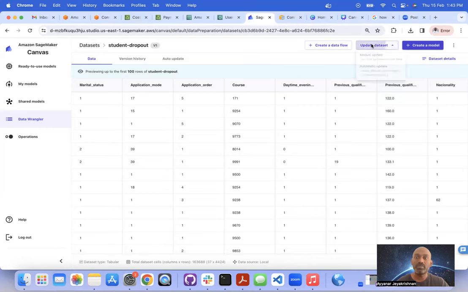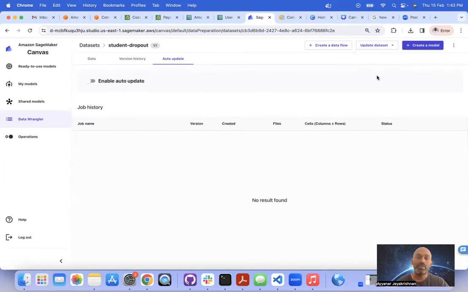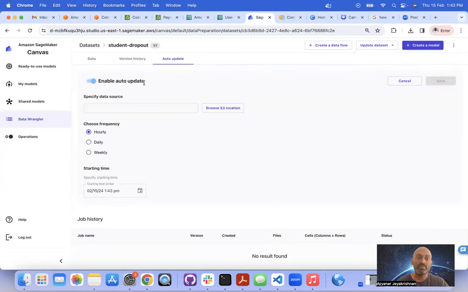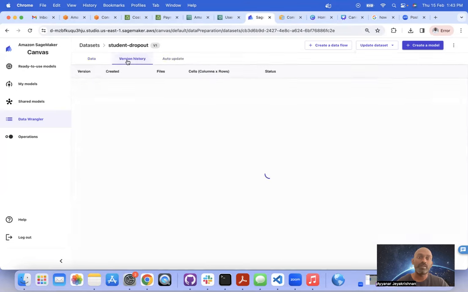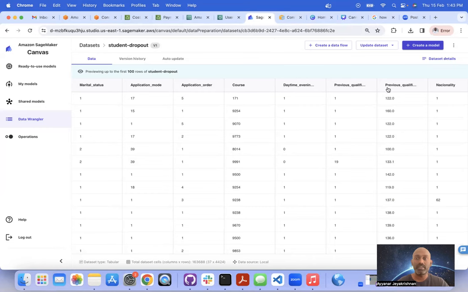So what you have to do is just give the automatic update. If you're creating an automatic update, you need to give the history path, how frequently we need to do the automatic update. So whenever you change the data, it automatically updates the data here. Okay, now we have data.